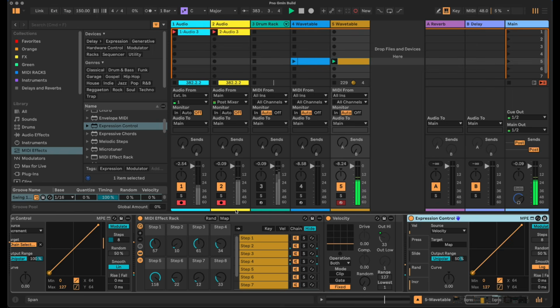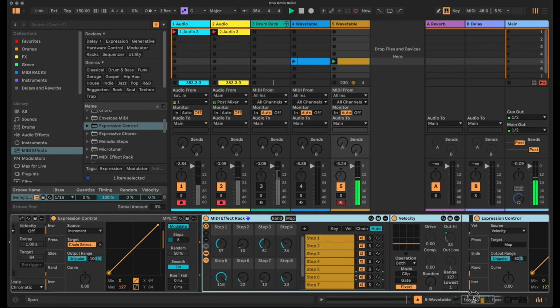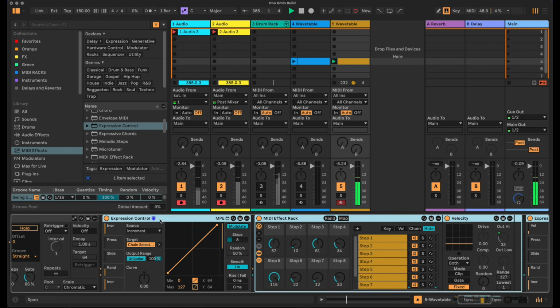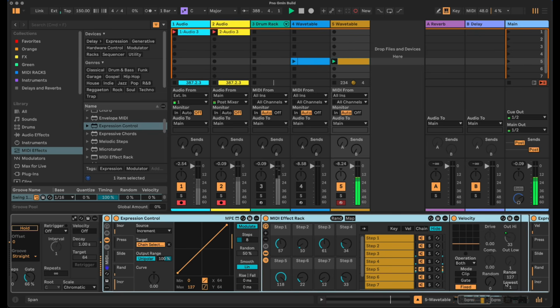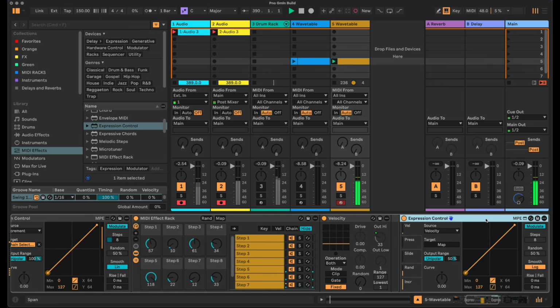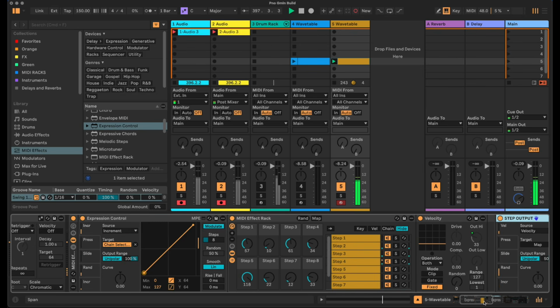I'm going to select the expression control, the MIDI effect rack, and the other expression control, and turn those into a group, Command G. I'm actually going to rename this second expression control step output. Right. Now we have all of this inside of one big group.